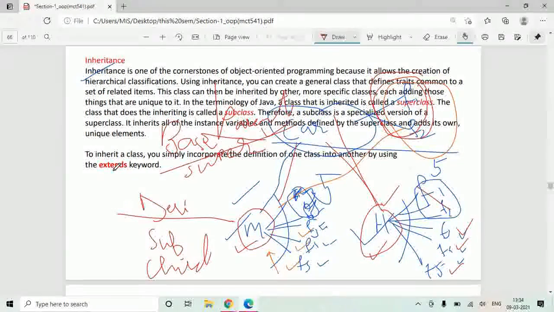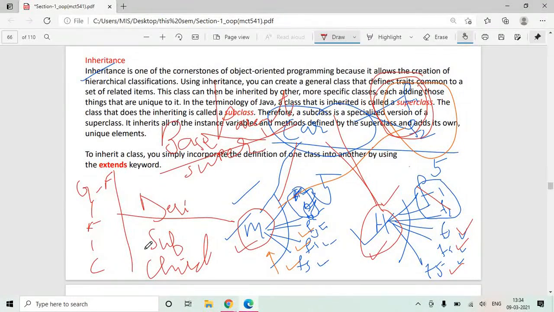Let us discuss this concept with one more general example. Let's say a hierarchy from grandfather to father to children. So this is the hierarchy. Grandfather will have certain features, father will have certain features, and the children will have certain features.